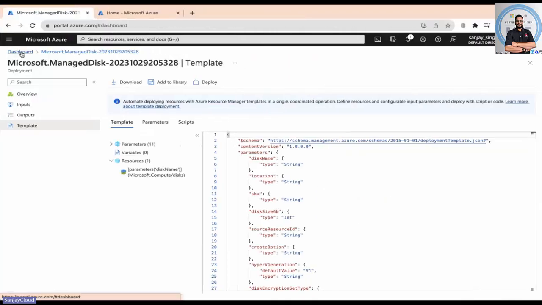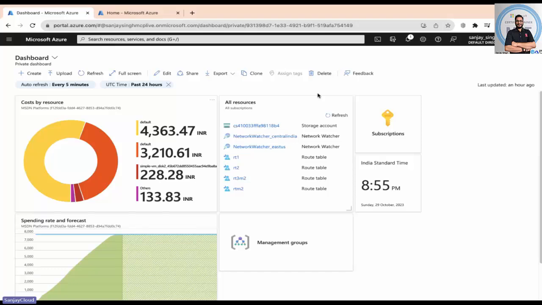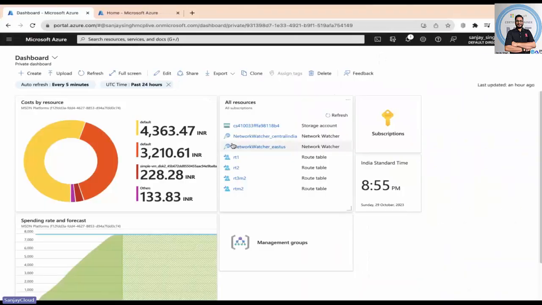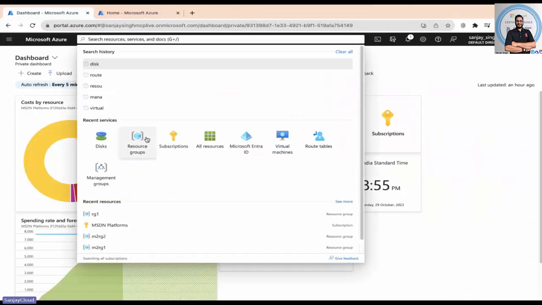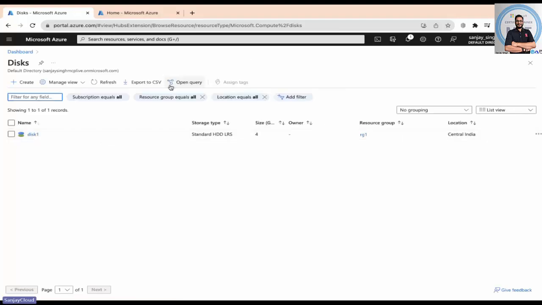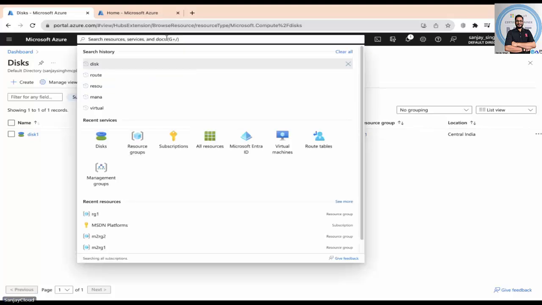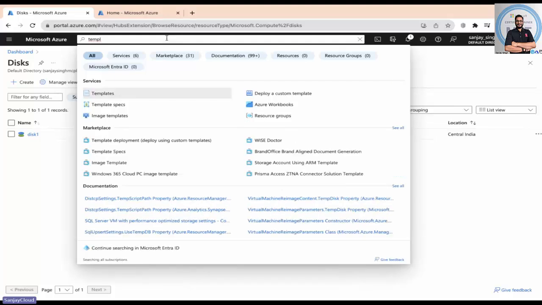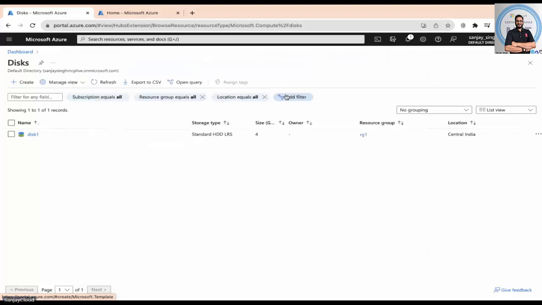So now I have a template for the disk on my local system, which I downloaded, correct, which I need to use to deploy a disk. Let me show you right now. I have only one disk in my account. So I'm going to create a disk using the template. Let me search for template in the search bar. You can see there is a service, deploy a custom template. Click on it.